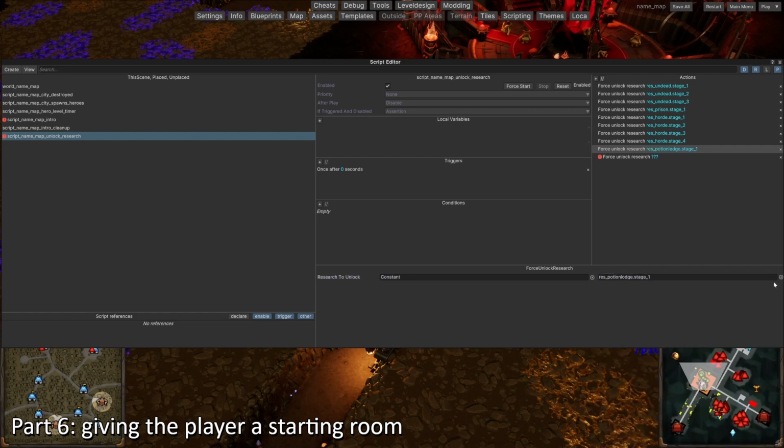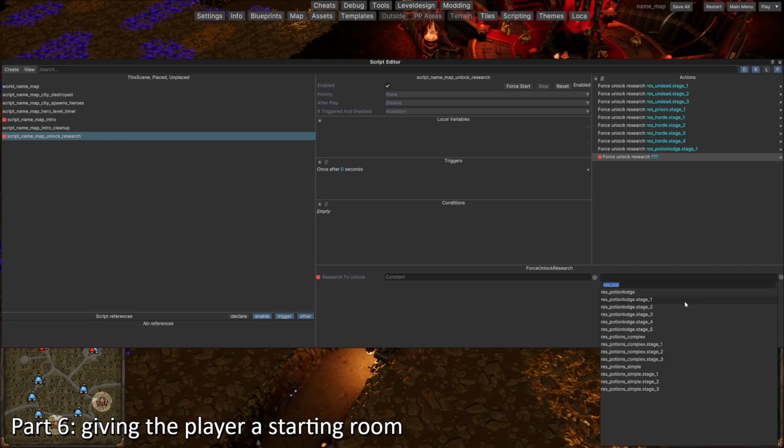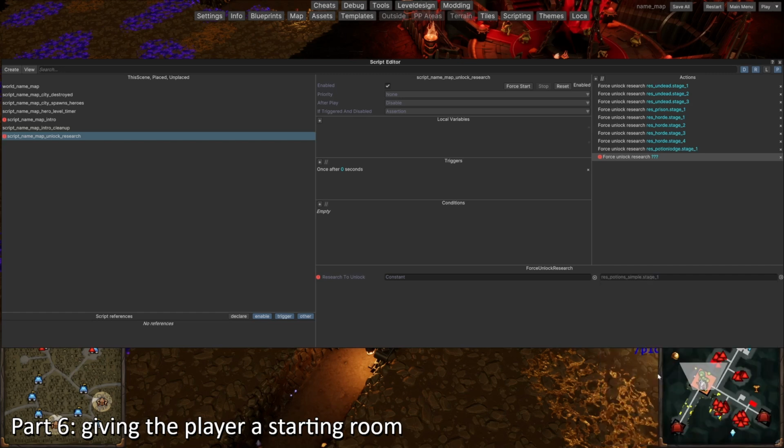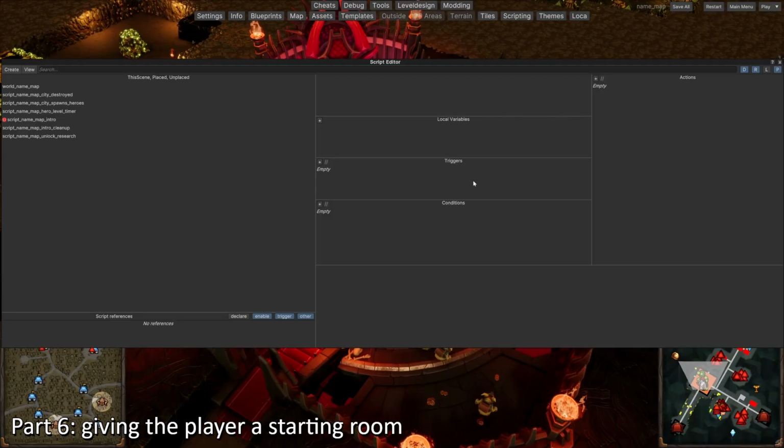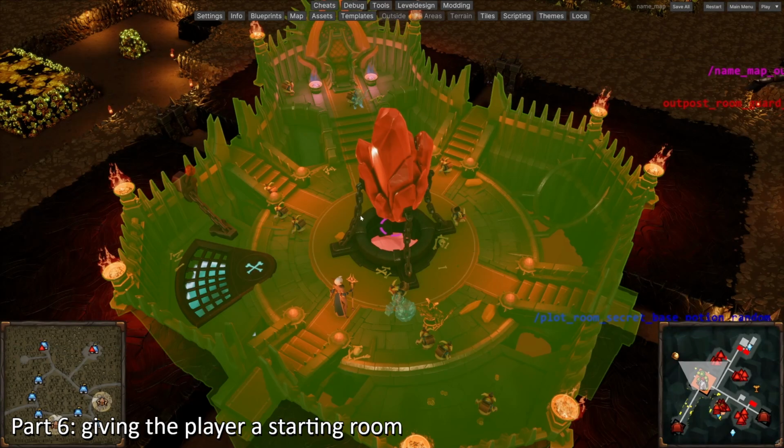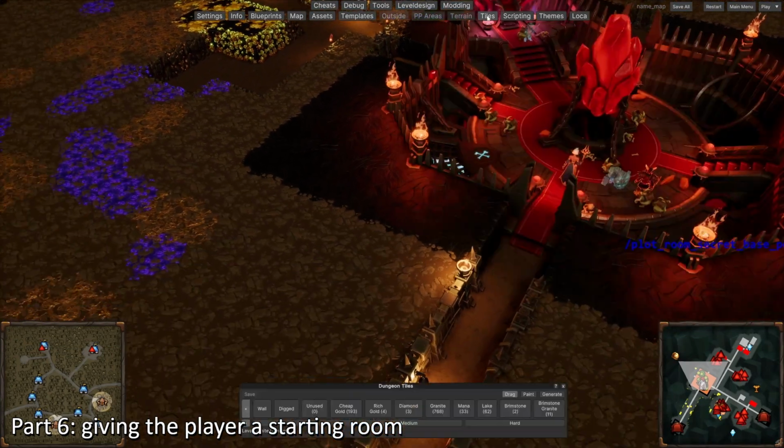Potion lodge stage 1, and then we say potion simple stage 1. Save all. Restart. Well, it was an unnecessary restart, but okay, too late. Okay, so let's add the room.